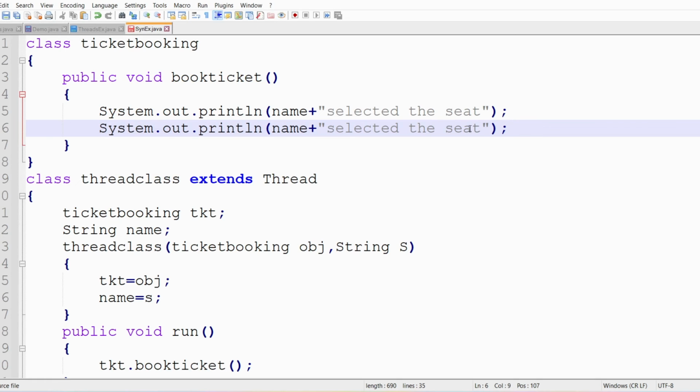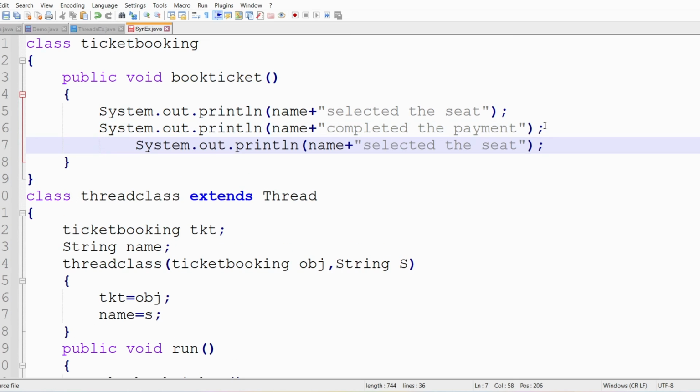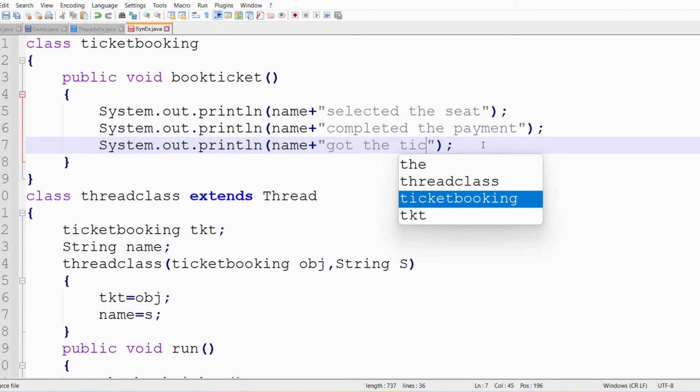System.out.println name plus completed the payment, and let me copy and paste this one. System.out.println, then completed the payment is done, then got the ticket. Okay, let me save this one, and now let me run the program.